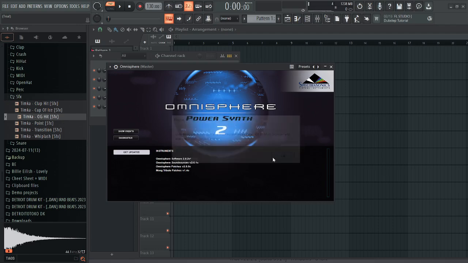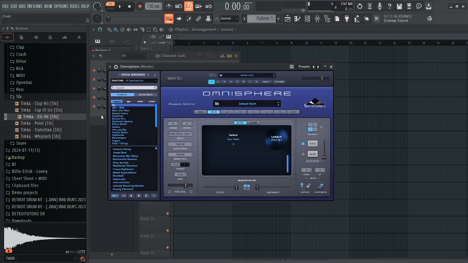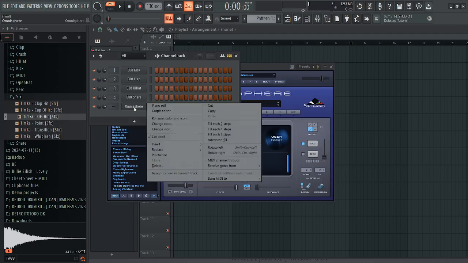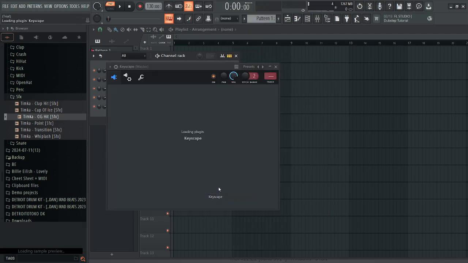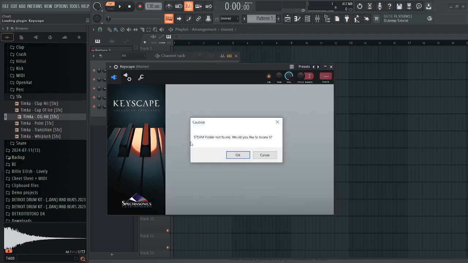Alright, so it's not gonna show it on mine, so let me go to KeyScape because I'll show it on KeyScape. So KeyScape. Alright, so here it is.